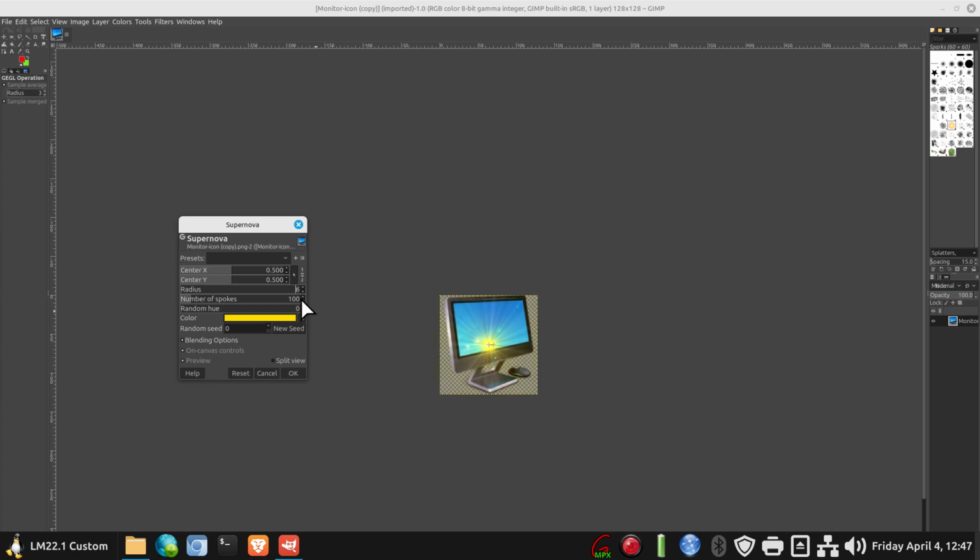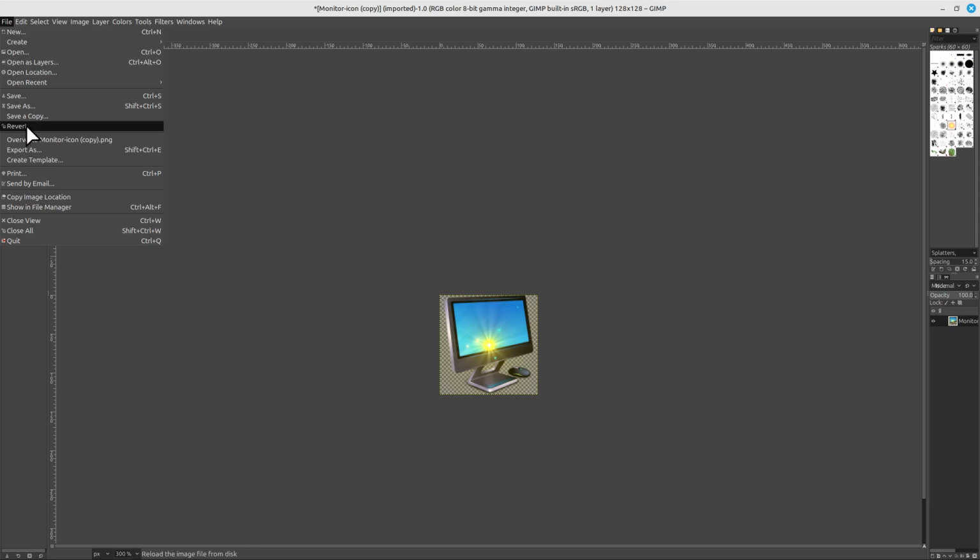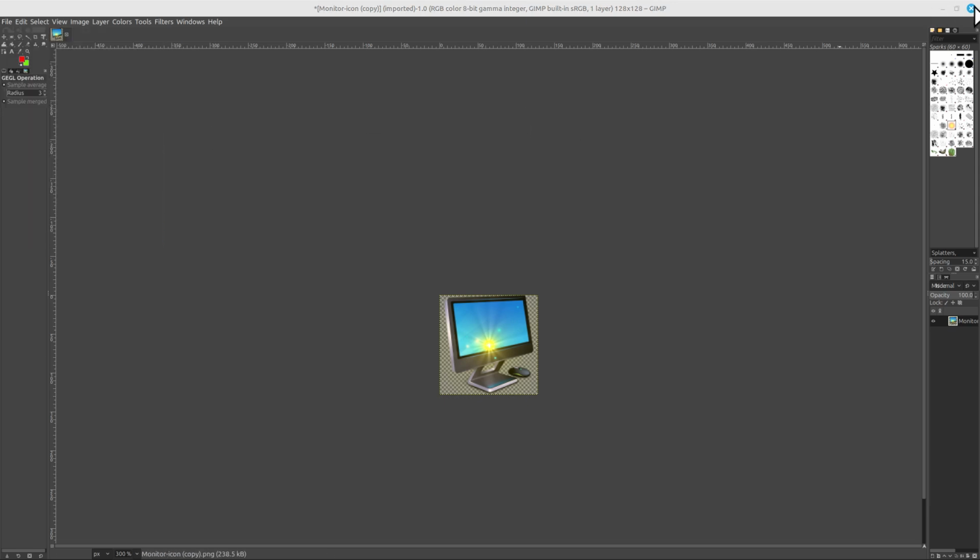I will also change the number of spokes, and it'll look like it's rotating to you. But all I'm doing is eliminating some of the spokes in here. You can also save this image by doing an export. Yes, we can do lots of things with this tool.